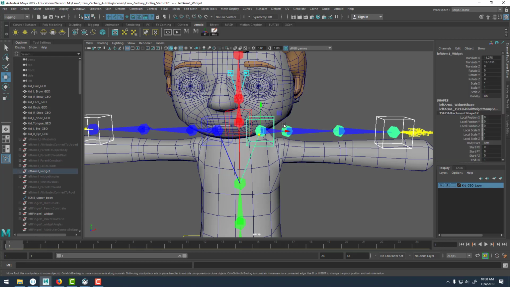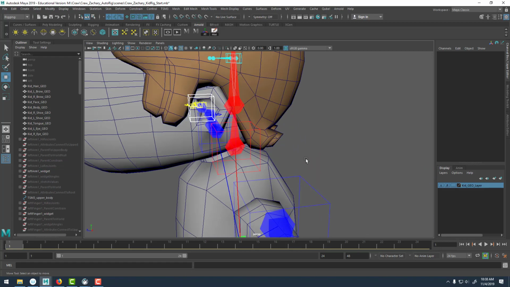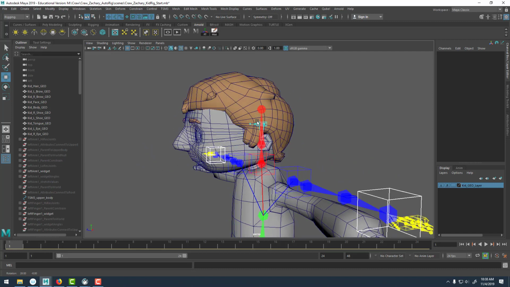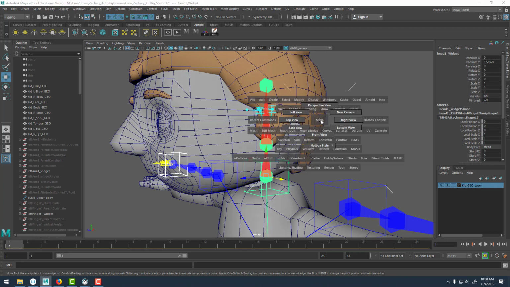Let's do the head. I'm going to take these and just push them out a little bit to get them out of the way. So the head is comprised of three things here. So we've got the box widget and then two additional joints here. Now with this box widget, we want to position this at the base of the neck where the neck meets the shoulders. And I'm going to do this from the side view.